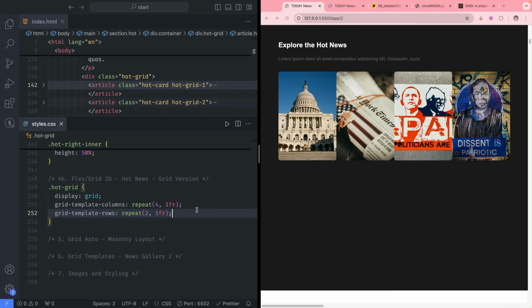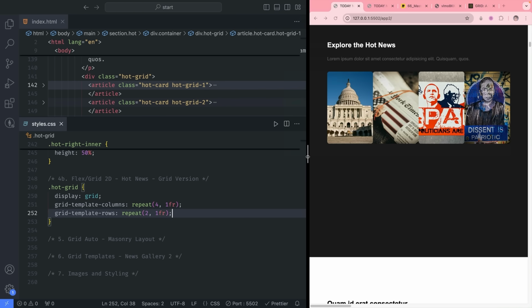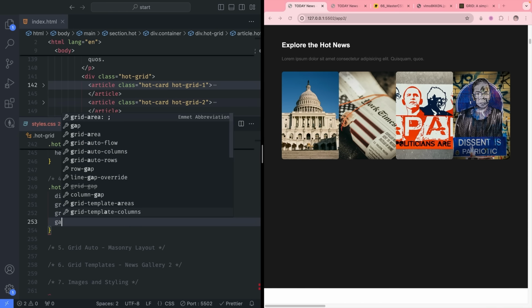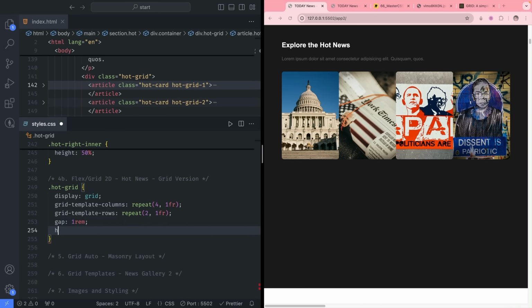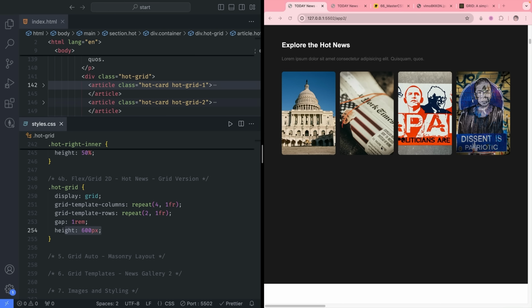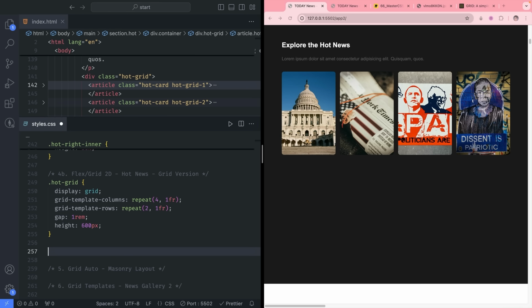So over here, we're going to move this over so we have more space. We're also going to add a gap of 1 rem and a height of 600 pixels. When you use grid, you want to have a set height so we can identify specifically how tall it should be.